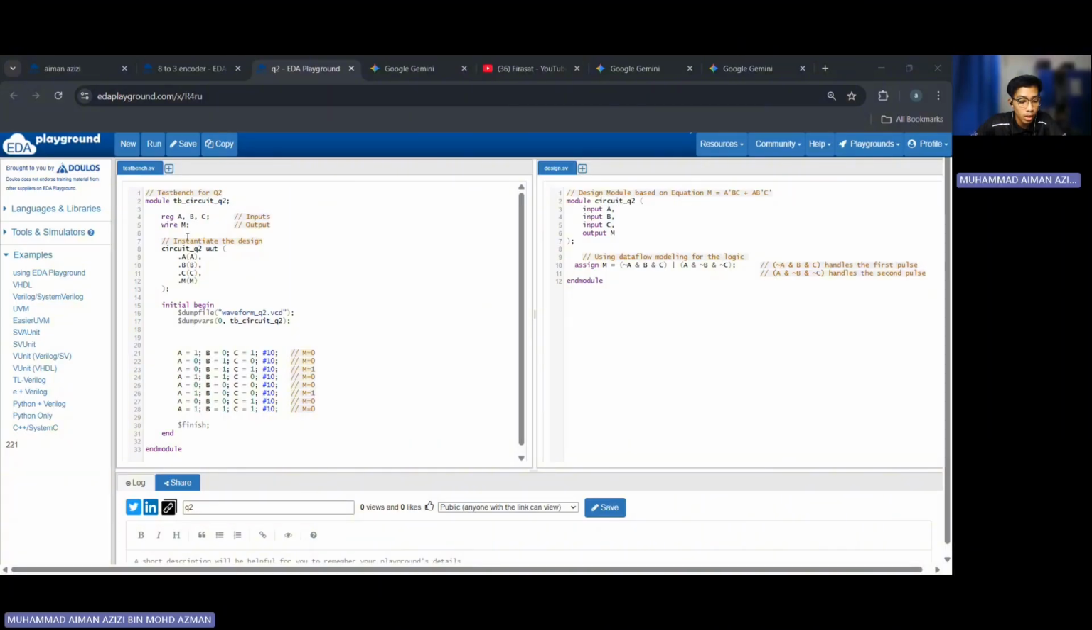Then we take a look at the simulation. The simulation executes line by line. The hash time represents a delay of 10 time units. This allows the signal to stay stable for a moment before changing to the next test case.